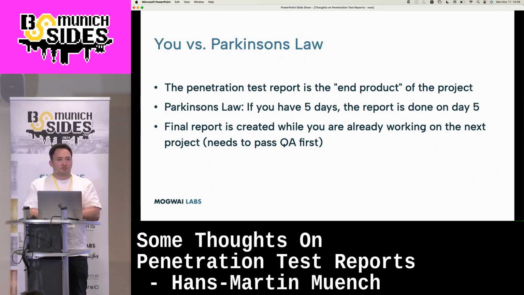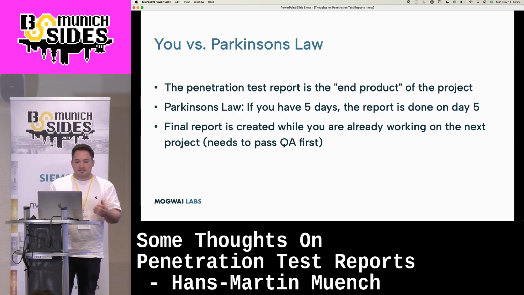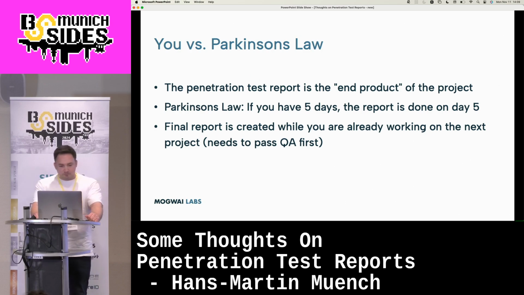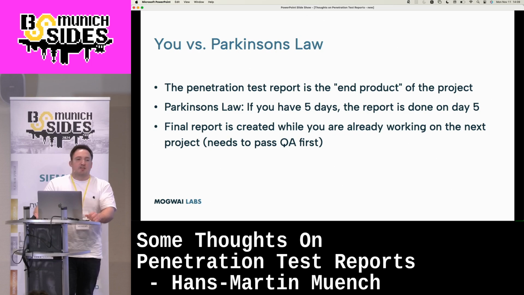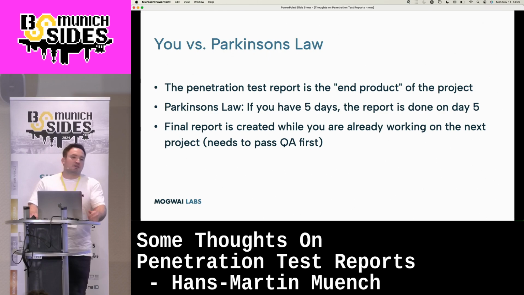The report will be done on day 5. It will not be done on day 4. If so, then it's more or less an exception. But normally you always will be struck by Parkinson's law. Even if you create the final report on that stage, it's not the real final report because it needs to pass QA first. This normally takes up 2 or 3 days until some of your colleagues have the time.